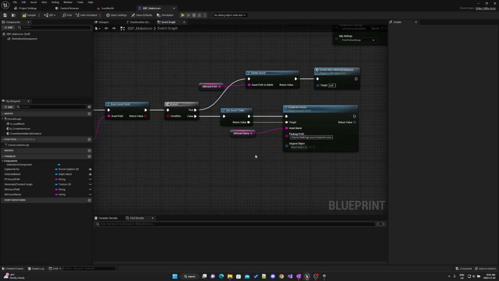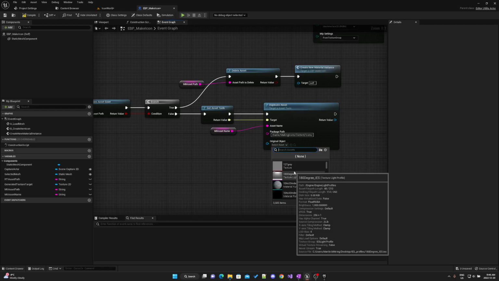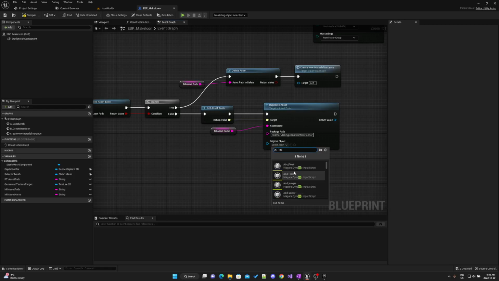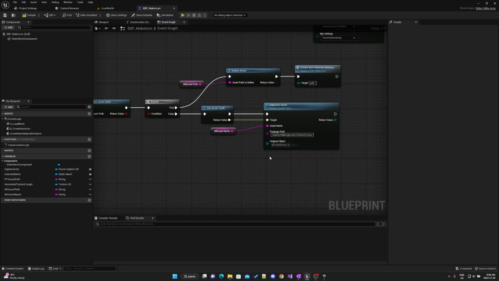I'll leave any other customizations up to you as you feel fit. This could be a variable you could set, and again, it would be set in the editor. It'd be all good stuff. The original object that we are going to duplicate, though, is our material instance of our post-process icon. So we're going to make copies of it and name it our new value.